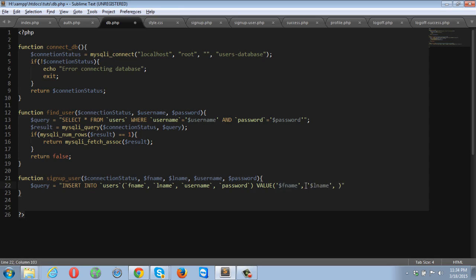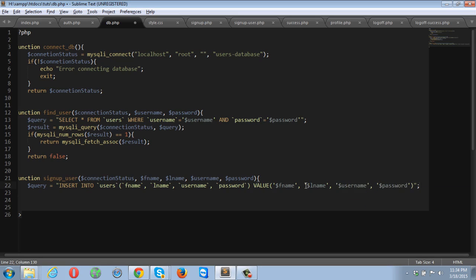Last name, username, password. So I was just talking about the sequence. Here you can see the sequence: first name, last name, username, and then password. This sequence should match the value sequence. In this way, all of the values will be inserted into the corresponding columns.